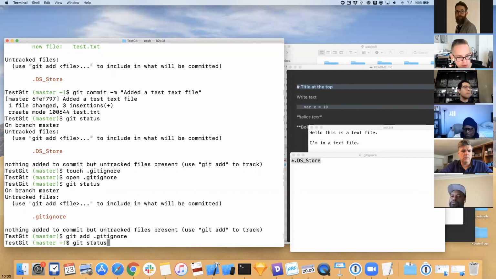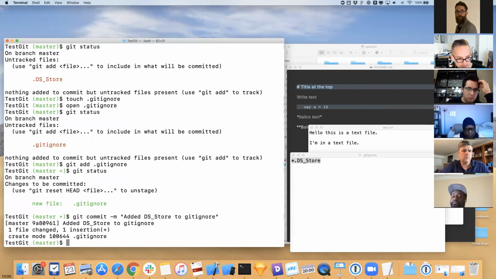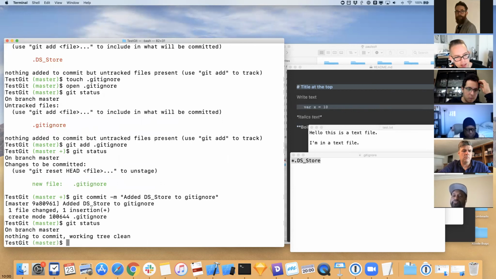If I do a git status, we'll see that we have a new file. And now I'll commit this again with the -m. So git commit -m, and then I tell it what I did. So added dsstore to gitignore. And then I'm going to press enter, and we'll have another change. So if I write git status, now we should see a message that says on branch master, nothing to commit, working tree clean. The working tree is my current directory.